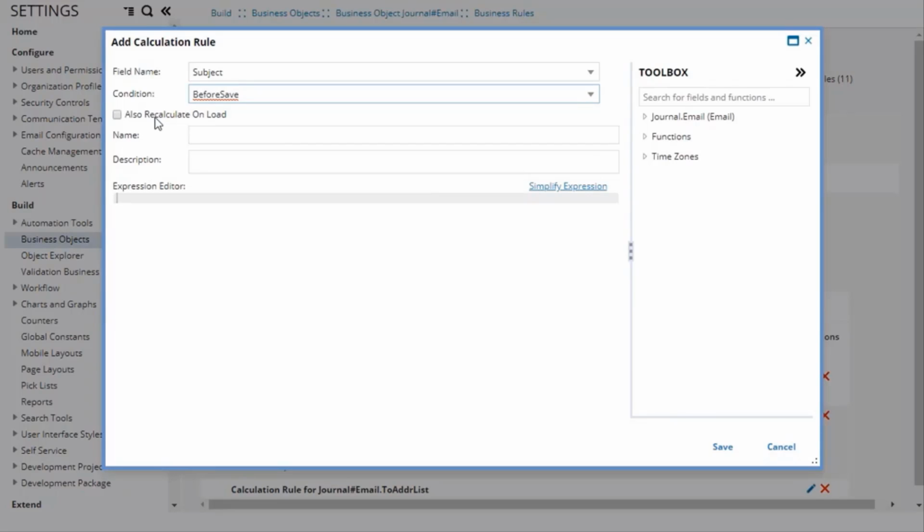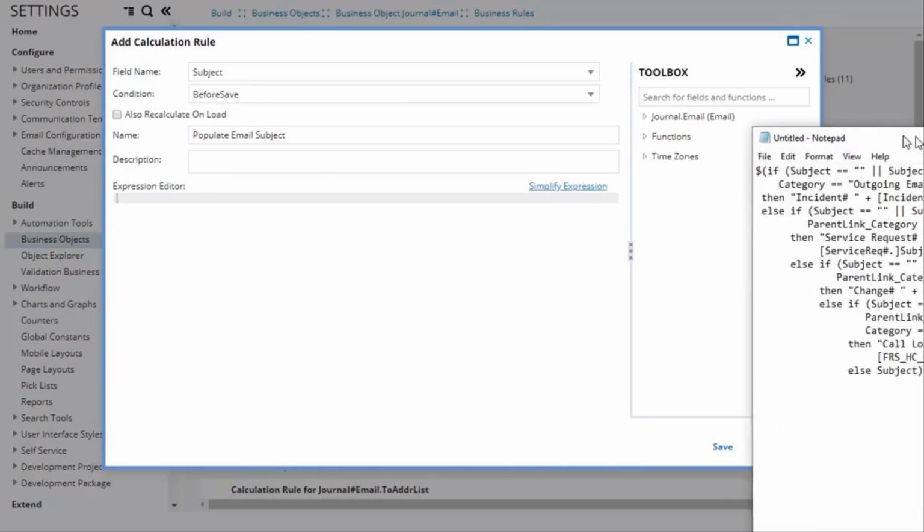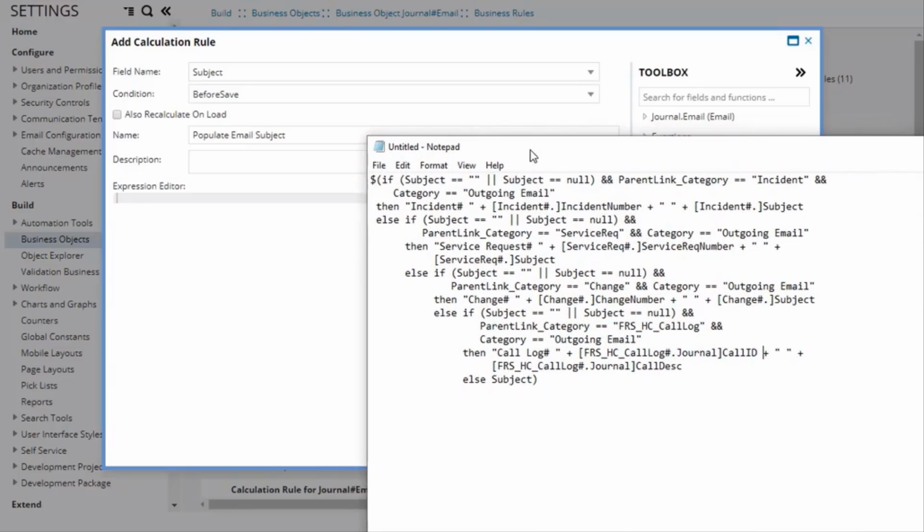If an email has already been sent or received, there's no need to recalculate. The incident number should already be in there. We are most interested in new emails. Adding in a name and description for this rule can be helpful. We call it Populate Email Subject. We can paste the new code in now. I'll get it from this notepad and place it into the editor.